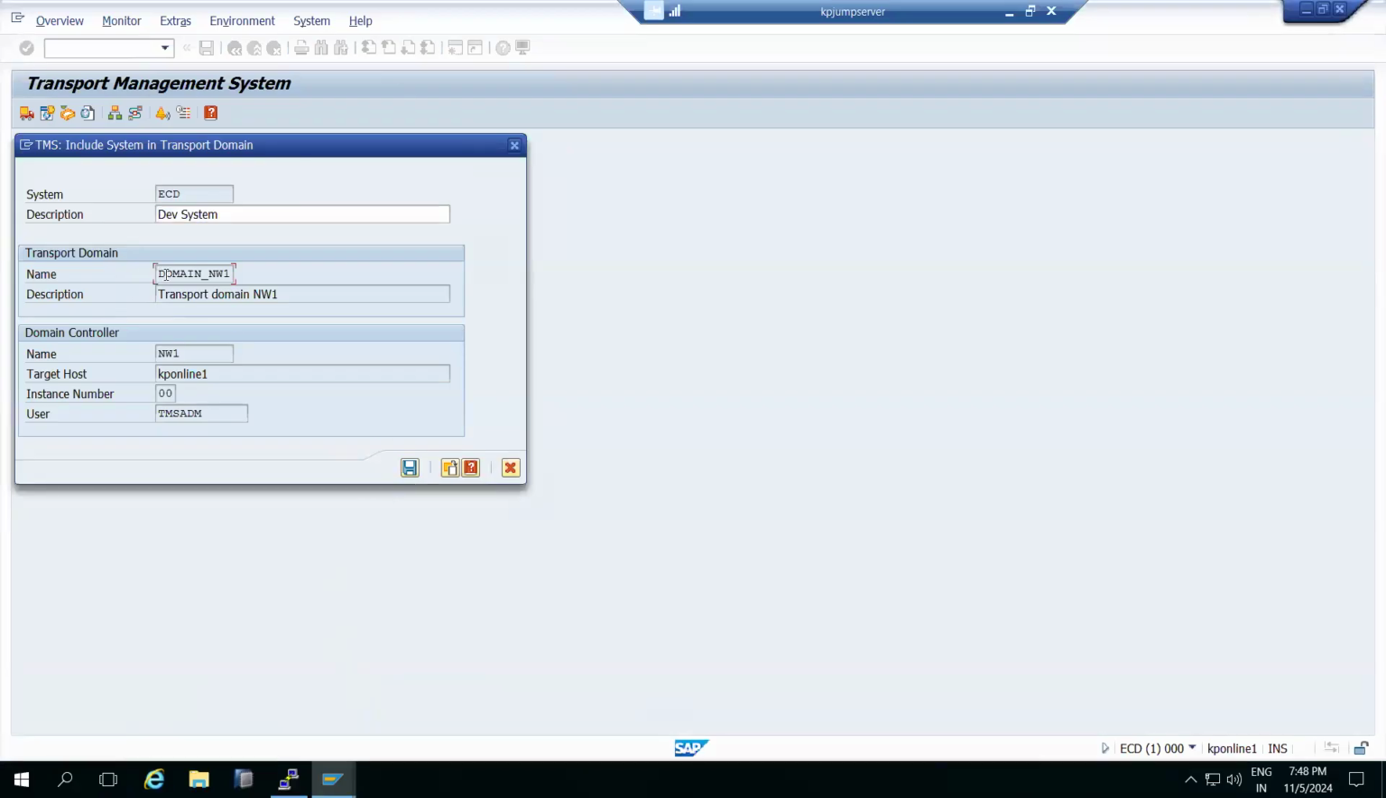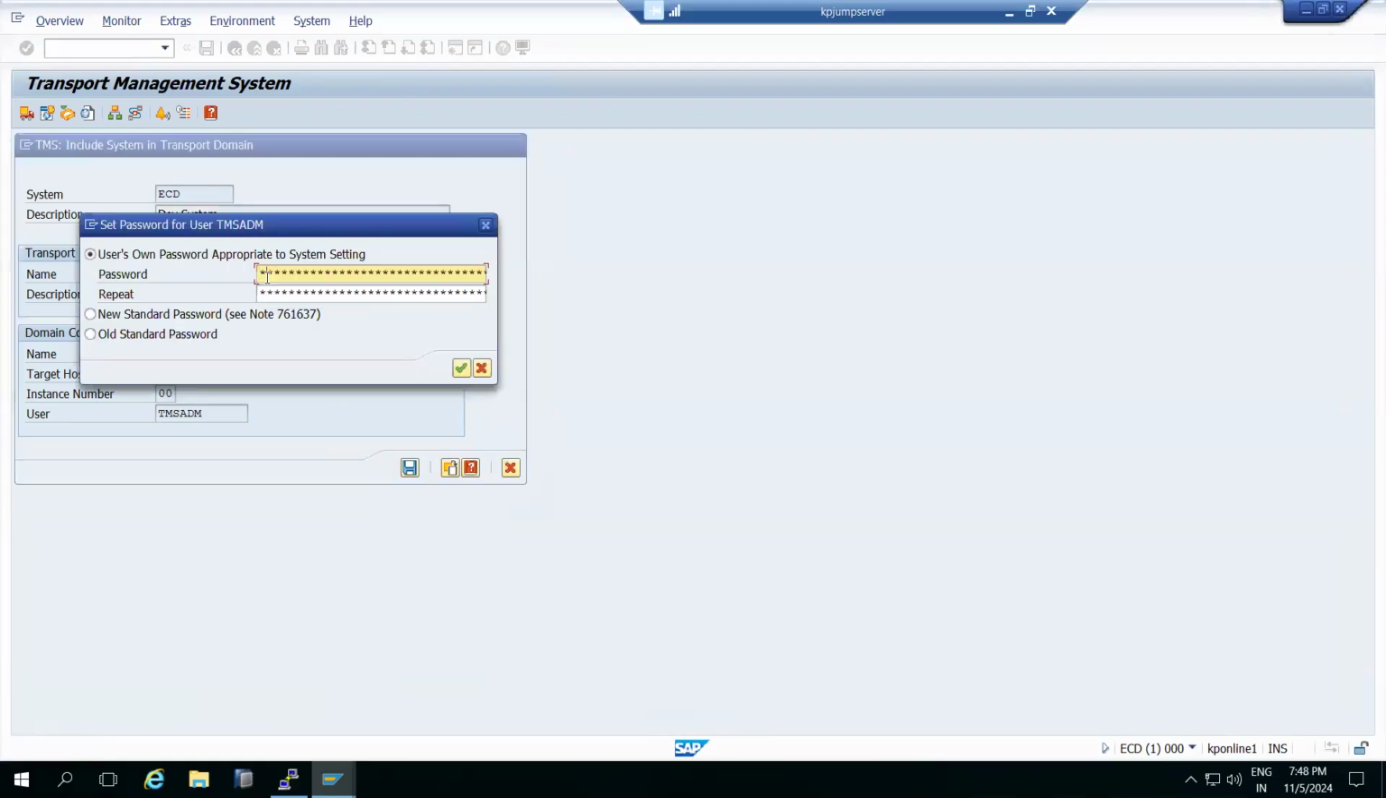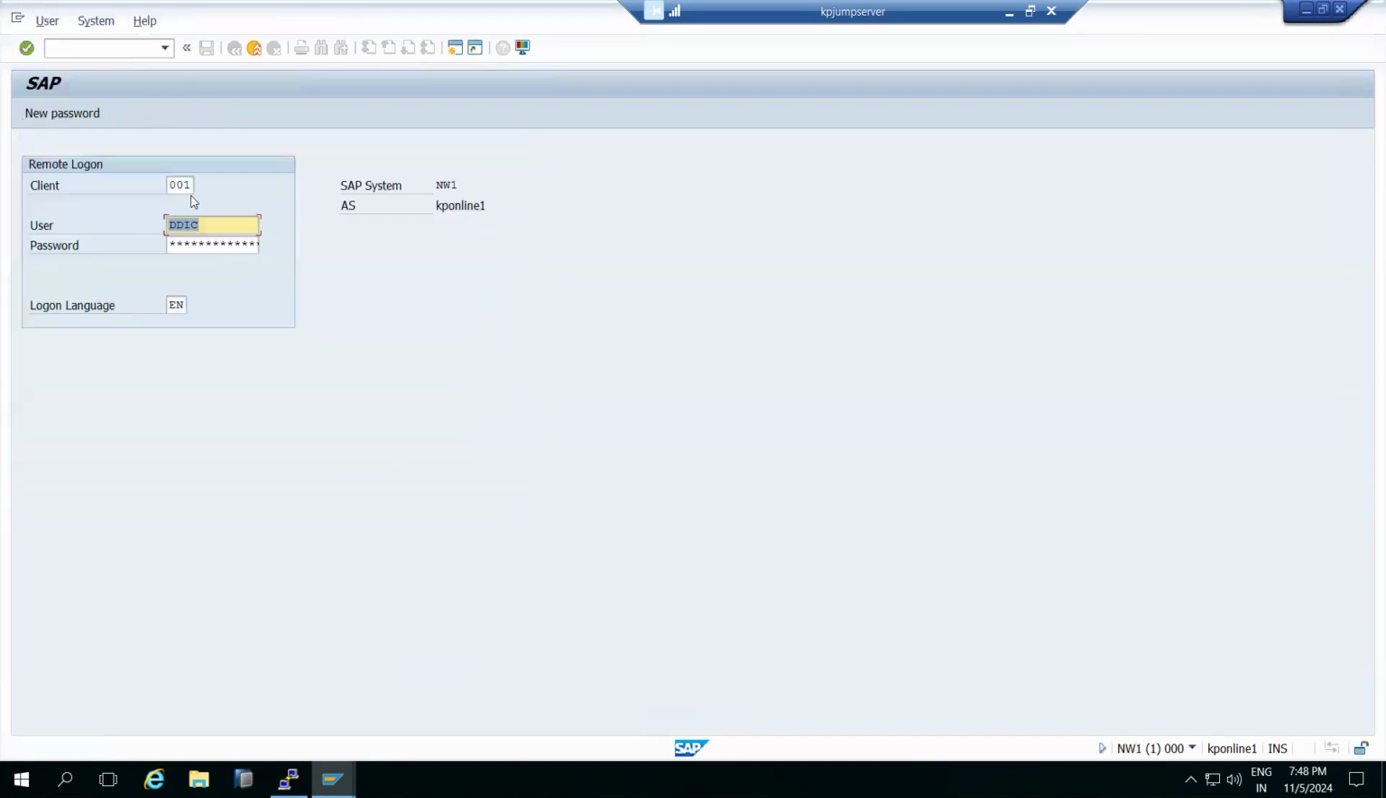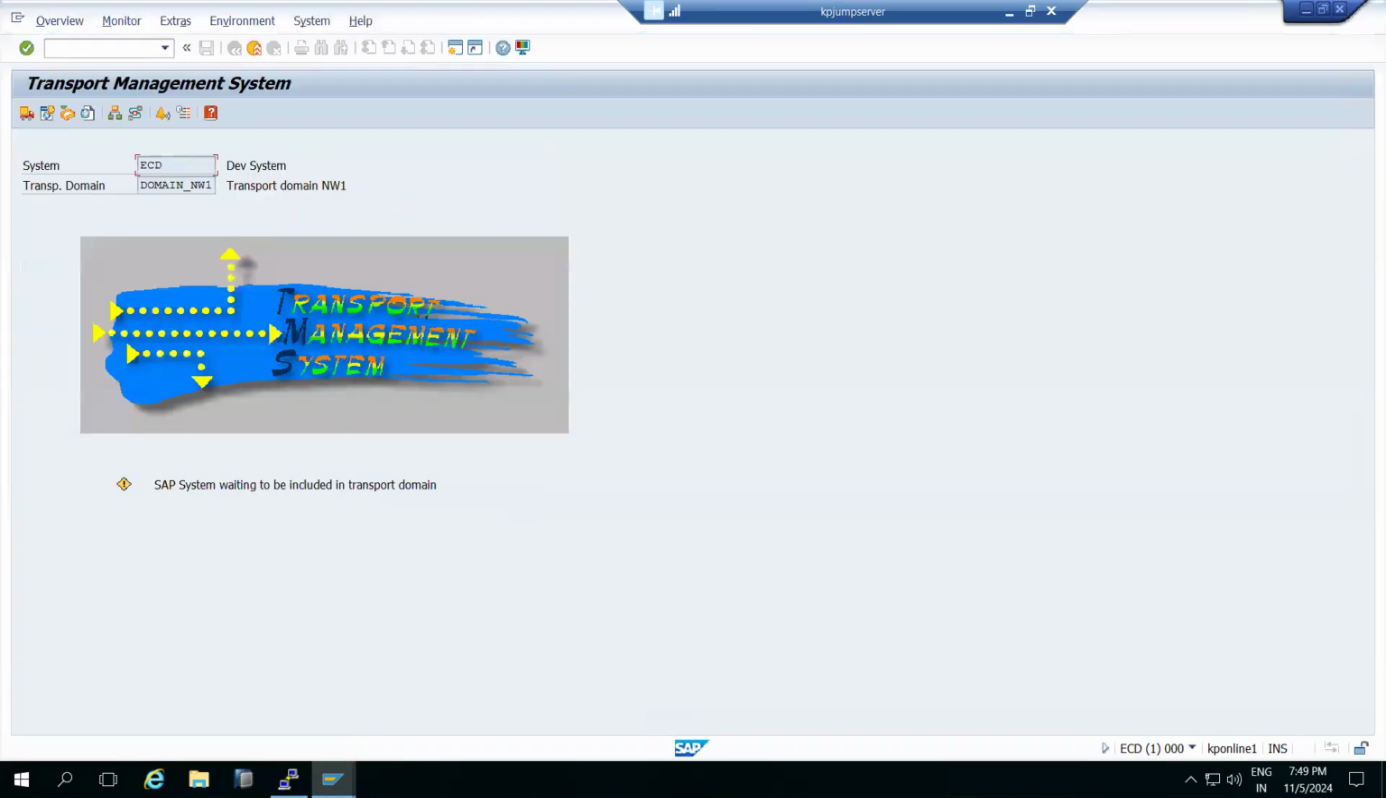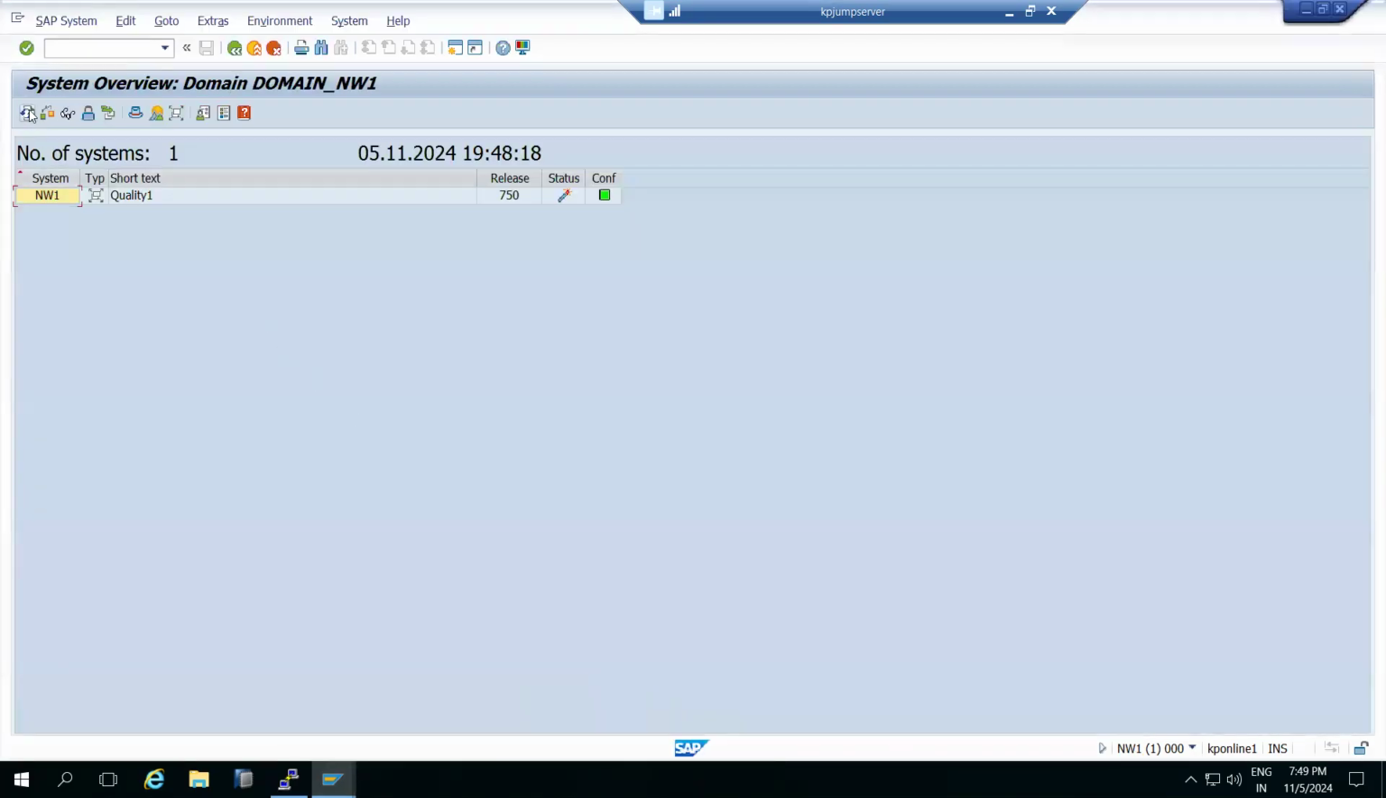ECD, I'm integrating into the NW1 system here. Okay, so here I'm giving the password with one special character. Okay, now it got created because of the special character. Earlier, for the password, we had not given the special characters.